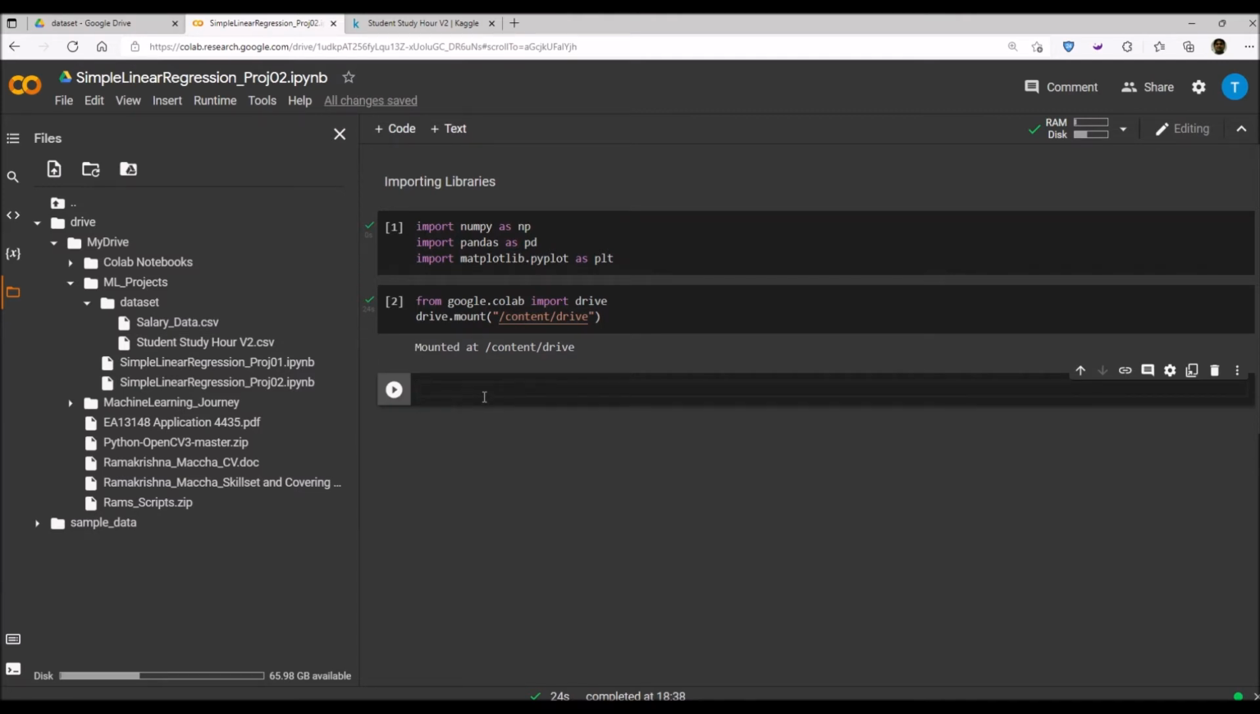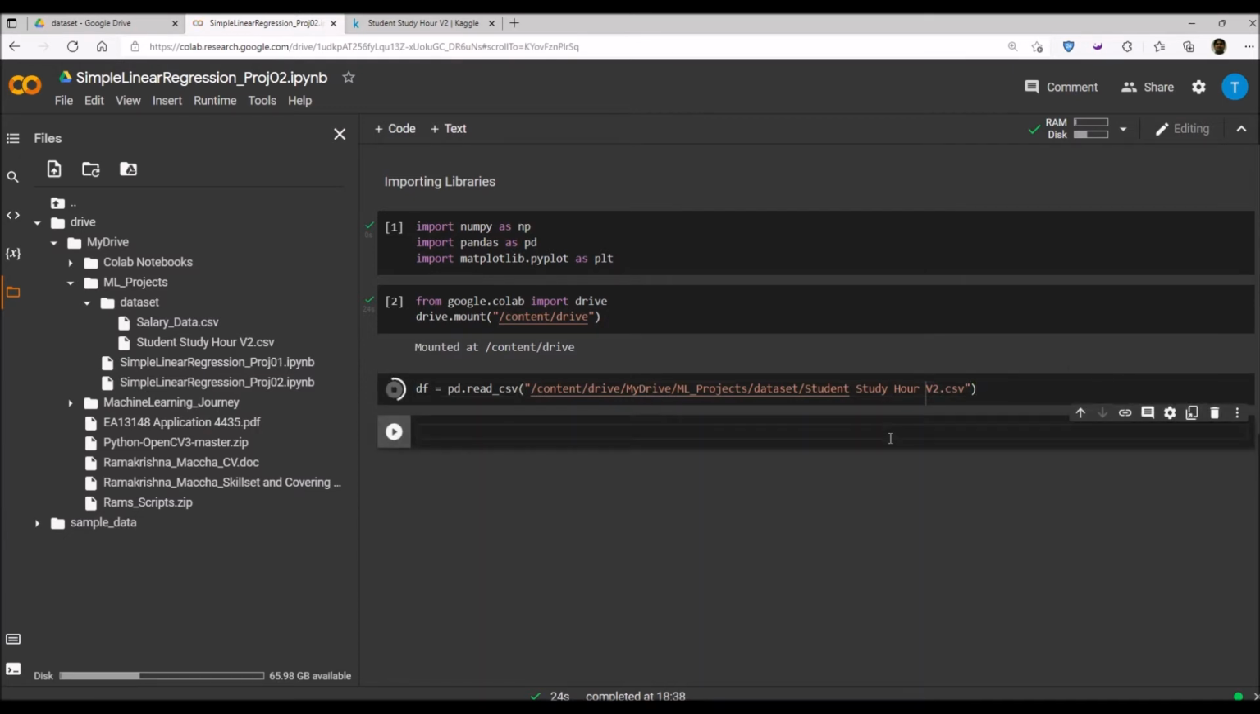To read the data, first I'll create a variable called df, it's a data frame, pd.read_csv, and in brackets we need the path to this file. So right click on the three dots, then copy the path and paste it here. Now shift enter. Now the data is read and stored in df. Then we'll do the normal analysis.